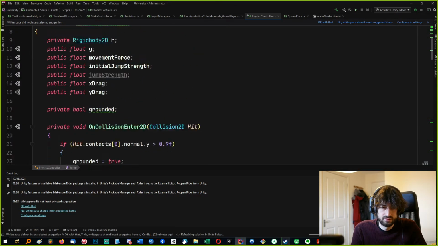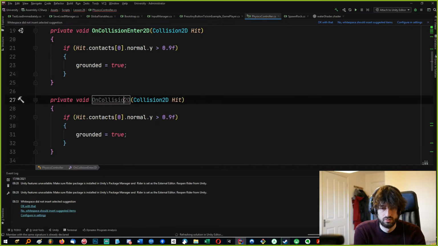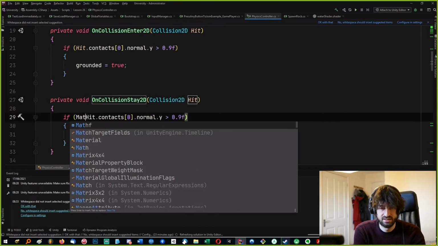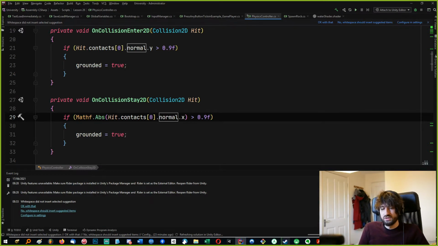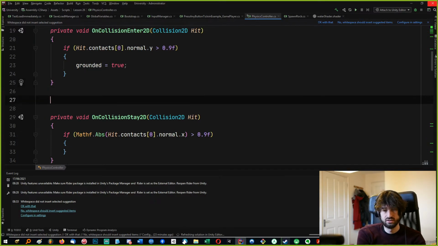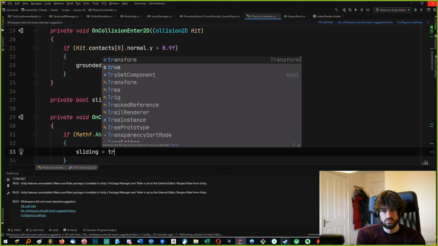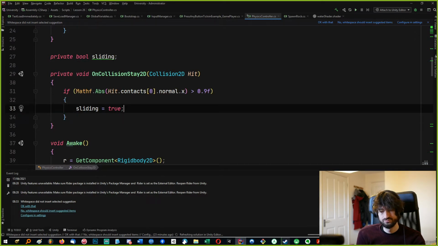Right. There's one other thing I want to do, really. I want to do on collision stay. And we'll abs this. So we'll get the absolute value of the normal of x to check where. Okay, so if the absolute value of x is more than 0.9, that means we're either hitting an object on the left or on the right. Okay, so at this point we know that we're on a wall. So I'm gonna make a new bool called sliding. Okay. Well, actually, that's probably a bad idea to do it there. I know what we can do.